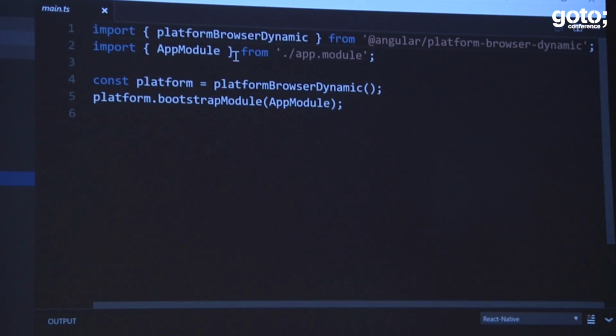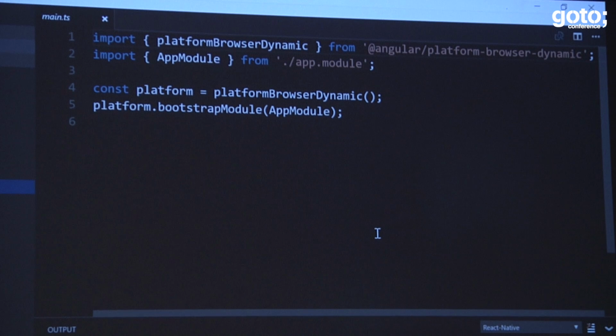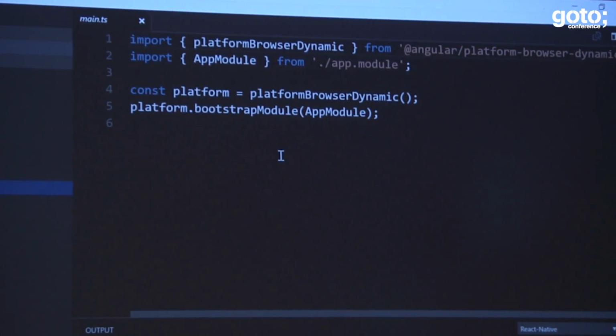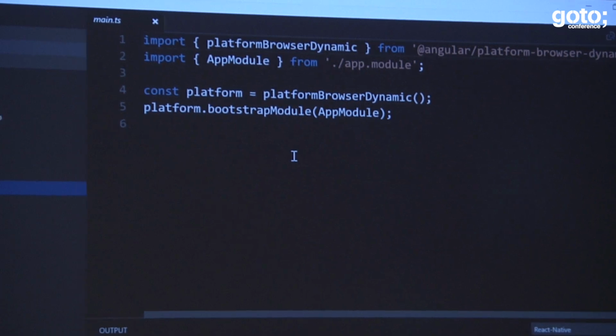So what I'm saying here is to import the platform browser dynamic. I want you to do a dynamic compilation of the content of the files, and then I want you to import the app module from the file called app module. If you remember, I told you that my default extension is JS, so I don't have to say app.module.js. I can just say app module, and then everything else is done automatically. I create a platform browser dynamic, and then with this one I say, please start the application from app module.